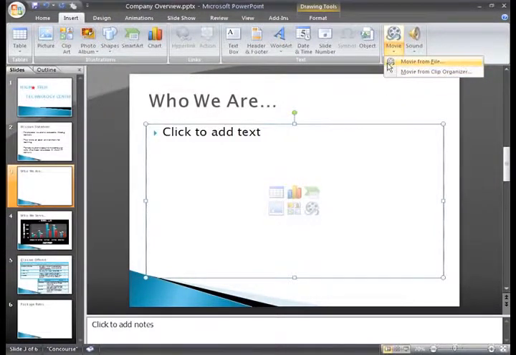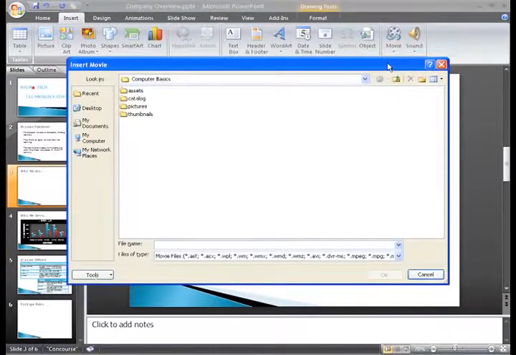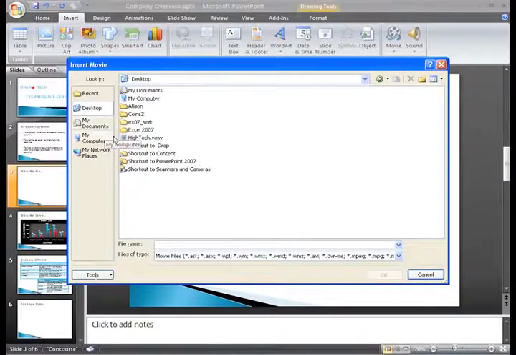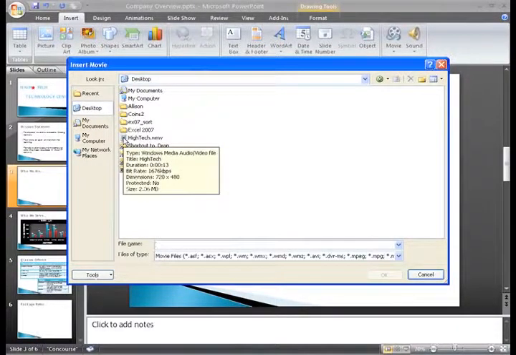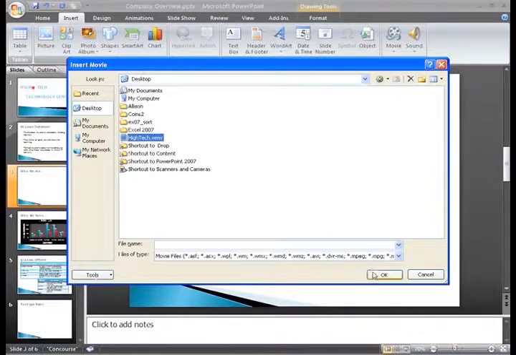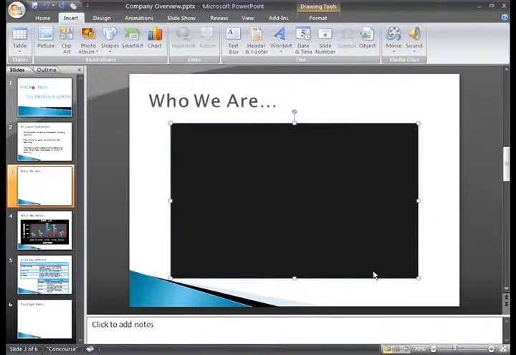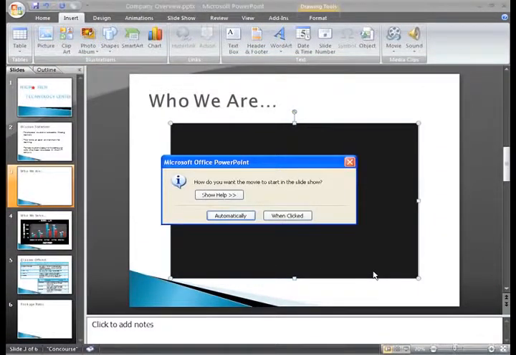I'll just go ahead and select Movie from File, and the Insert Movie dialog box appears. Now, just locate the file you want to insert. Then click the file name and click OK. A dialog box will appear once you click OK.